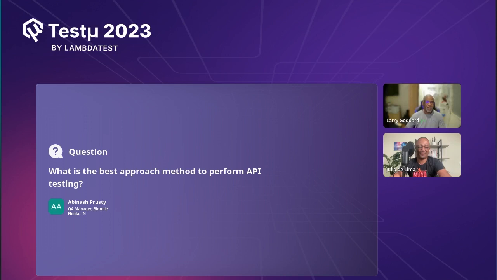And one of the questions, I see we have a few questions here. So first, I would throw this one out. There we go. What is the best approach or method to perform API testing? I know you talked about it, but because a question was asked, I just wanted the audience to understand what the approaches are.